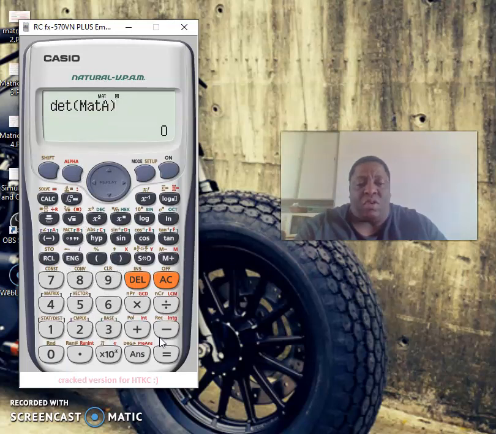It's going to calculate the determinant. Now remember, the determinant is a value. It can be a positive or negative value. If it's 0, it means the inverse for that particular matrix does not exist. Okay, so that's how you find the determinant. Let me just clear this again so that I can quickly do something else.